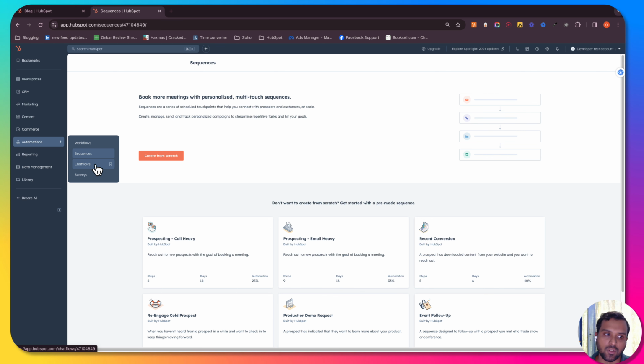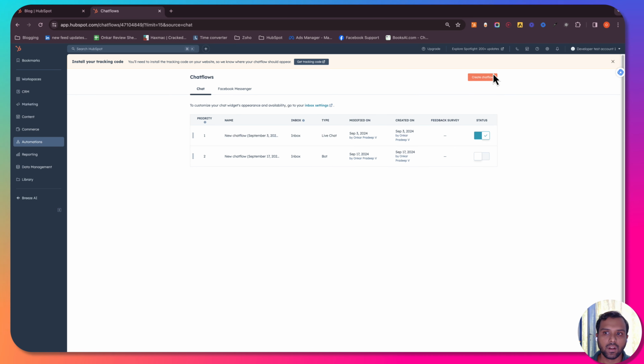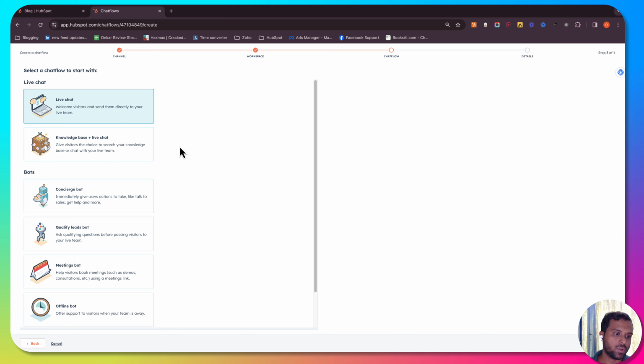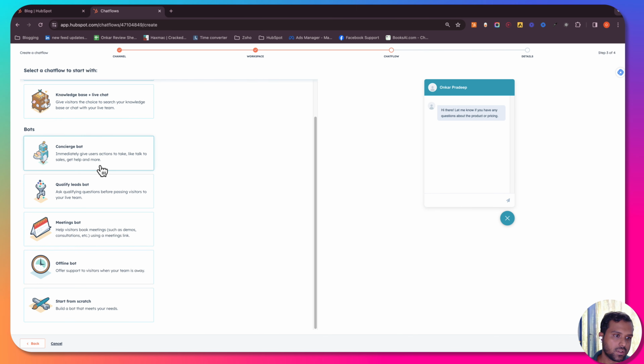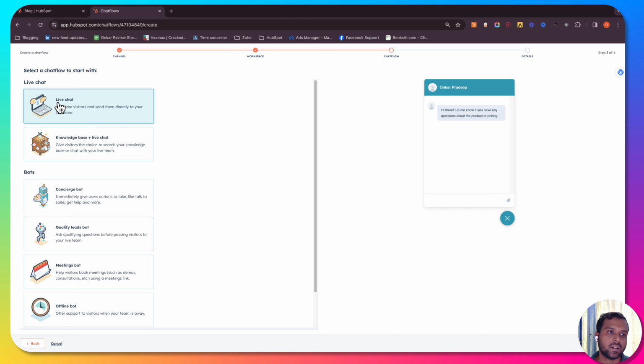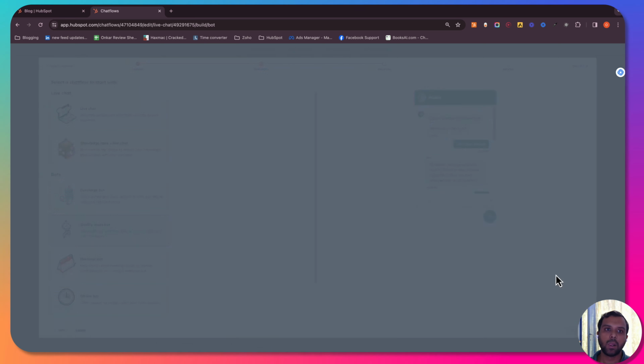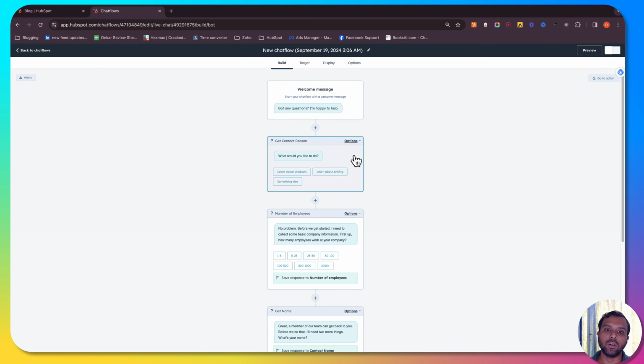Whenever you come online, you can refer to all of that and get in touch with your prospect. So if you go to chat flows and go to create chat flows on the website, inbox, yeah. Over here, you will see it gives you a lot of options. You can have bots like concierge bots, lead qualification bots, and all of that. You can also create a live chat wherein you welcome all your visitors. For our example, we'll go to qualify lead bots because lead generation is the topic for this video. And if you click on create, here is where you will be able to configure the complete chatbot.